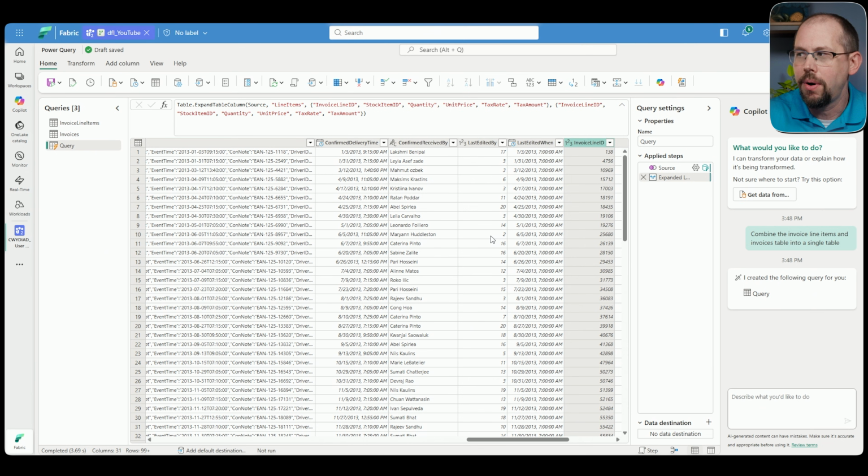And now we've created a table. We used Copilot to do the heavy lifting with no information at all. It created the proper join and we now have a new table. Now, the next thing that I can do with this query that we've created is start to clean up the data.